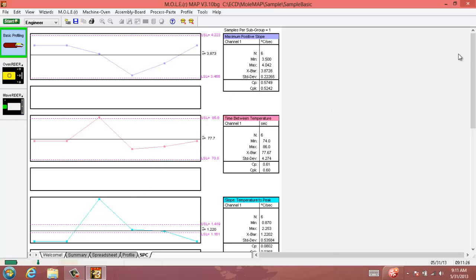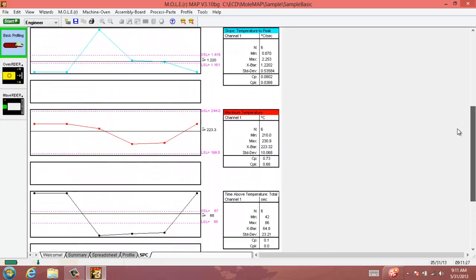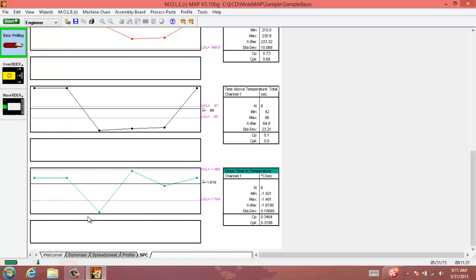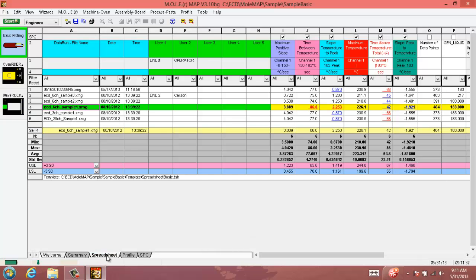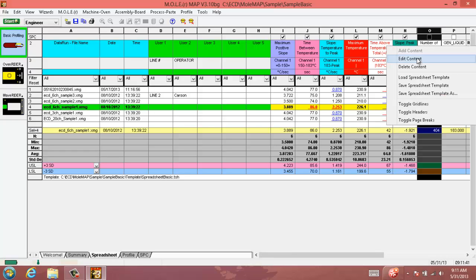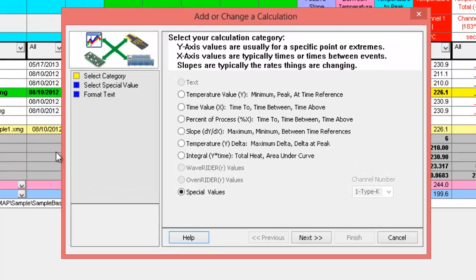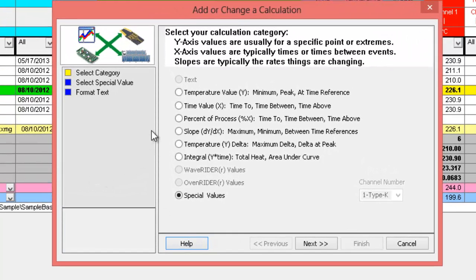Well, we do that in our spreadsheet, and I'll show you how to add a calculation or change a calculation here. If we choose to, we can edit or add content, and then we put in the type of measurement that we want to do statistical analysis on.